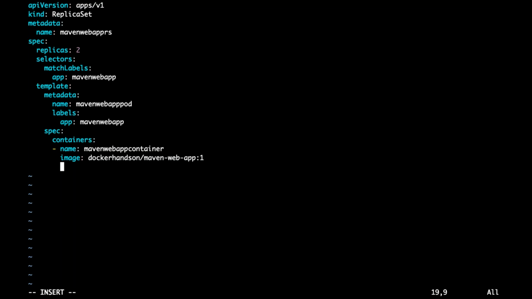Suppose here I have not given the :1 or :2 version tag. Which one will it try to pull? :latest. Again, if that image doesn't exist in your repository, what error do you see? Same error, ImagePullBackOff. So make sure you are giving the correct registry name, correct repository name, and correct tag.